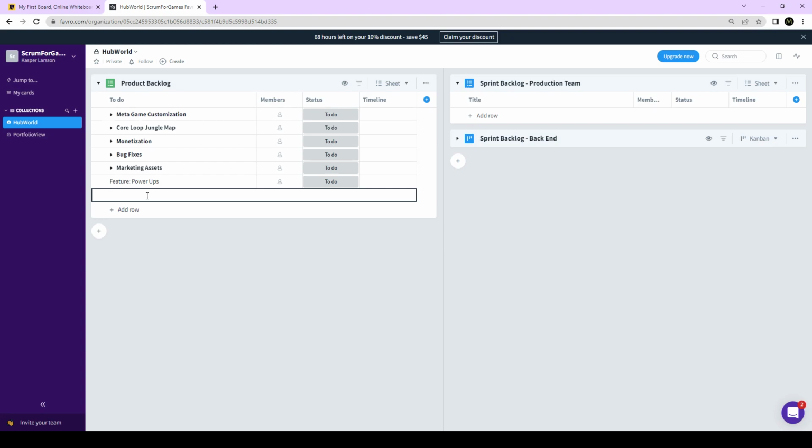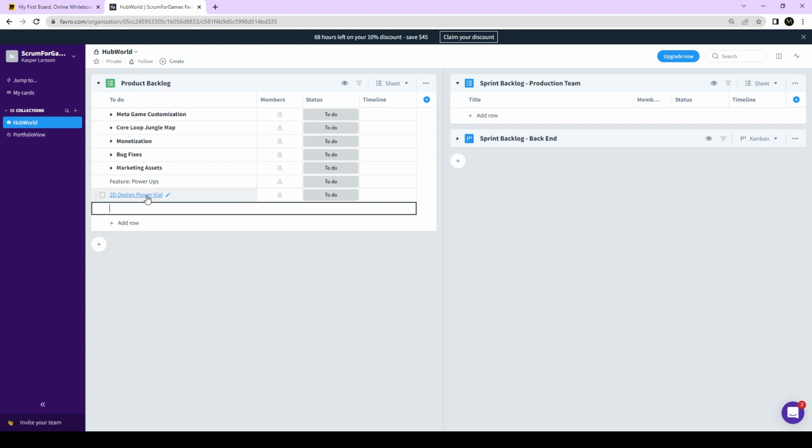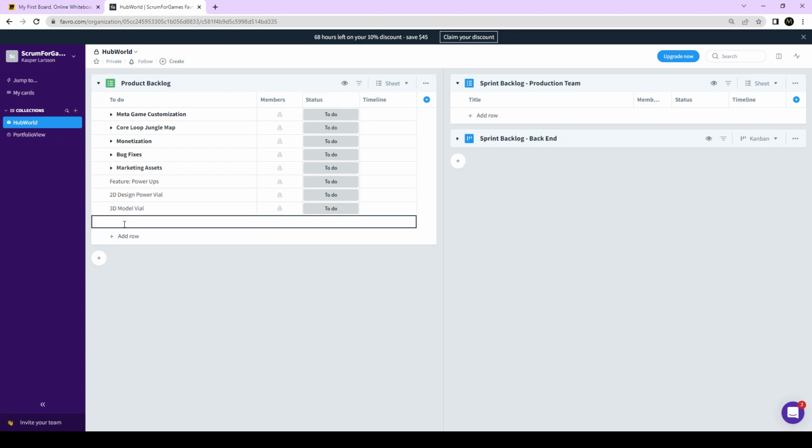So if you want to spend a lot of time, you can say, okay, I want to 2D design it. So 2D design power up model, or let's call it a vial. That's fun. And then we also need to make that, and we need to create some engineering.